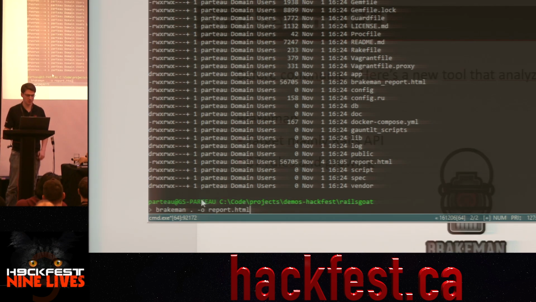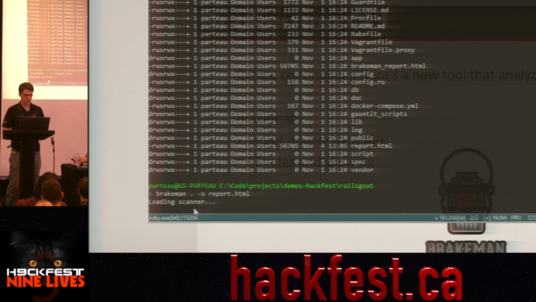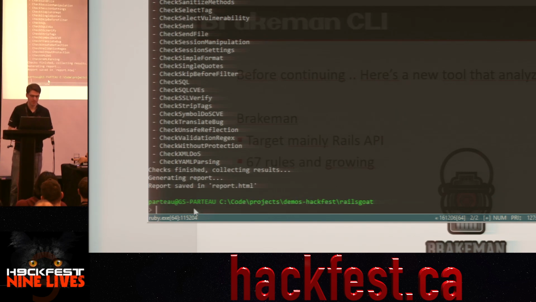Here, dot is representing the current folder, and dot -o is the output report, and Brakeman, just looking at the extension, will decide that this will be the format. So you can export to .html, .json, .xml also. Pretty quick. It's a small application.